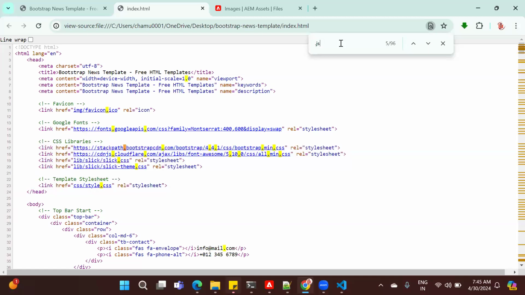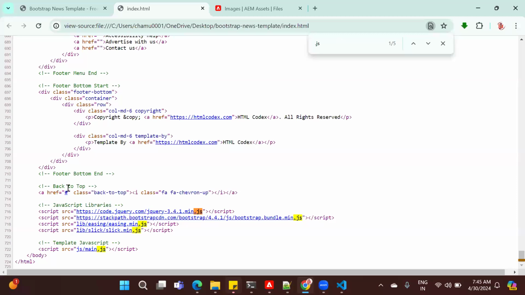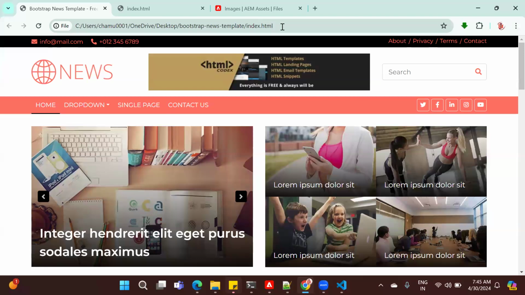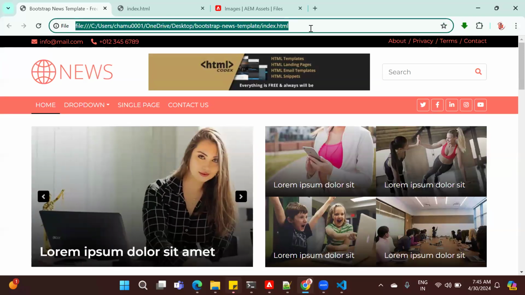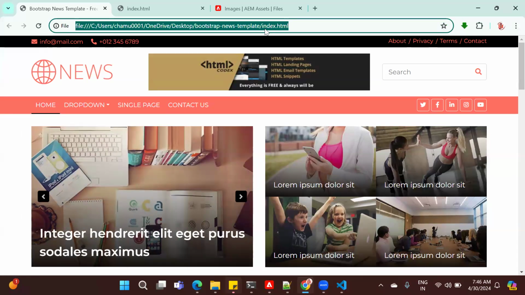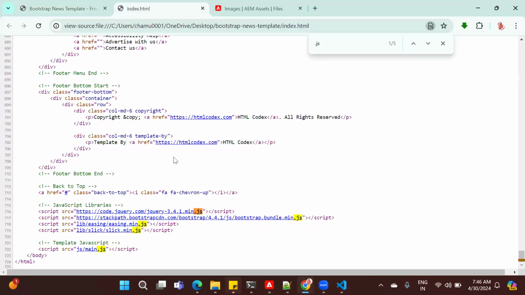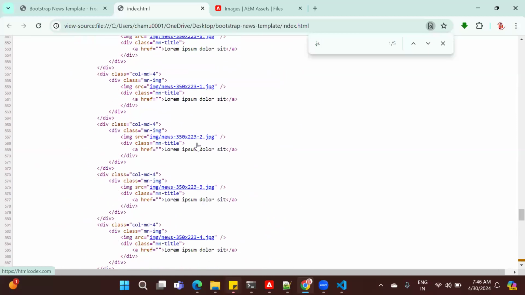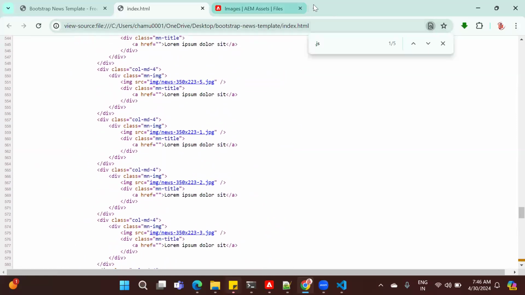Search with JS. Again, 5 different JavaScript files are included in the HTML markup. So that means whenever you access this index.html file from the browser, these 5 CSS files and 5 JavaScript files will execute. And we have to upload these CSS files and JavaScript files into our AEM client library.